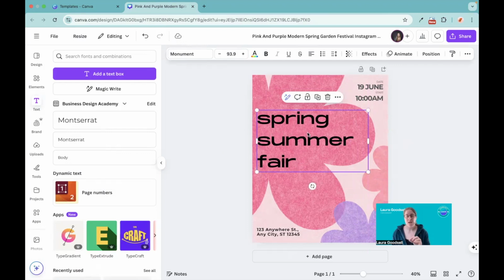And I'm using my text to do that. I'm bringing someone in. I'm getting them to look at spring, summer fair is happening. I want them to see that. Then I'm taking them up to here. As I said, the alignment hierarchy pattern of your text is really important. So they're looking at spring, summer fair first, then they're going up to the date, and then they're going, oh, where is it? Oh, the address is at the bottom.